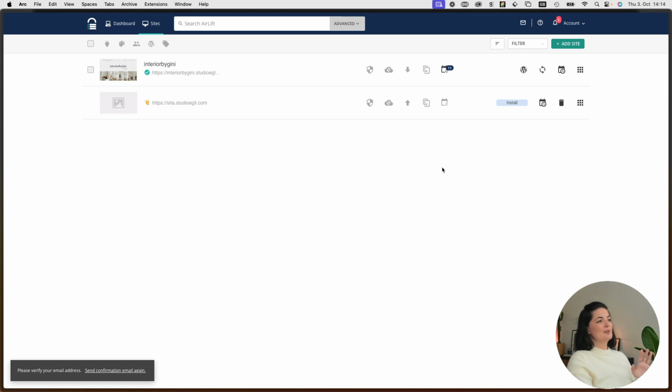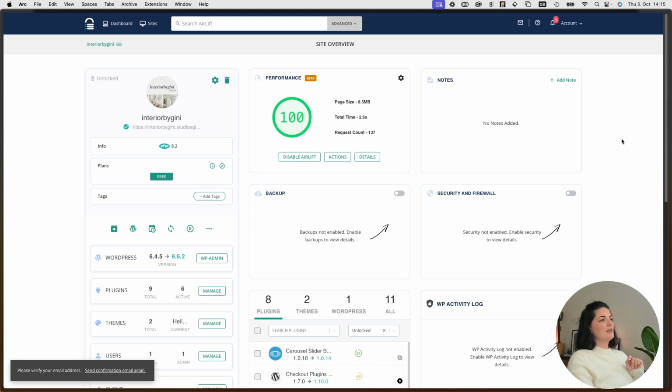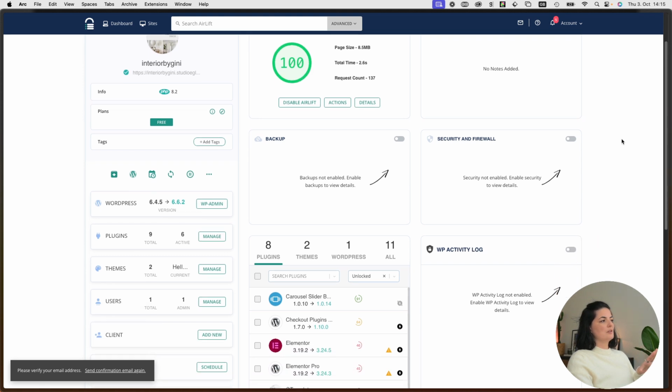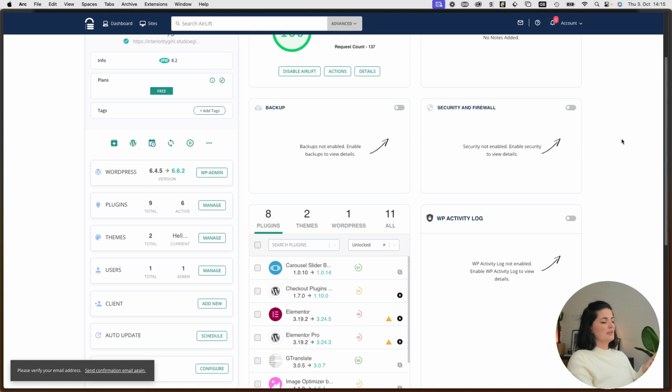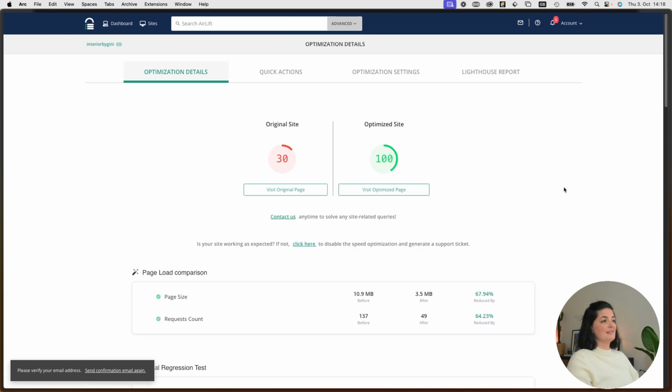All right, so you are prompted directly to the sites to see all the sites that you have optimized with AirLift. So if I go to this website, for example, because I have optimized it recently, I go there to check all the details of this website. As you can see, it has been improved. I'm telling you it has been improved because if we go here to details, you will see the difference. So this site was a 30 score on mobile, and after optimization it reached 100 score.